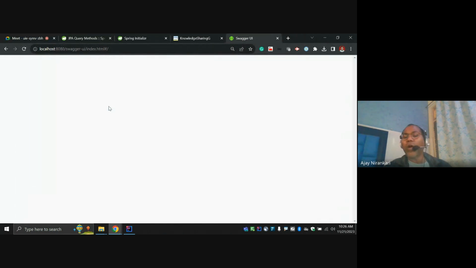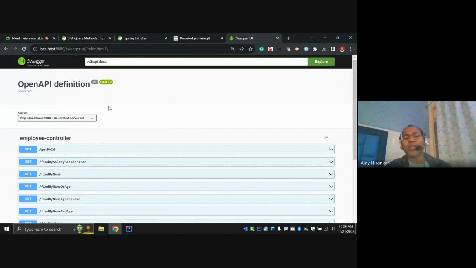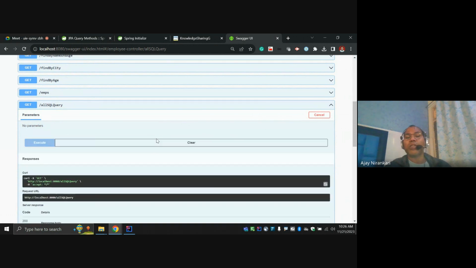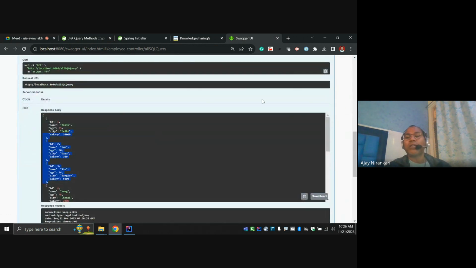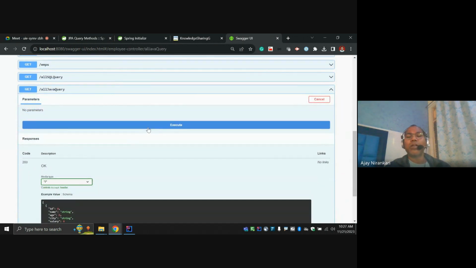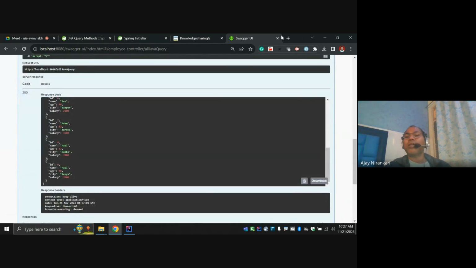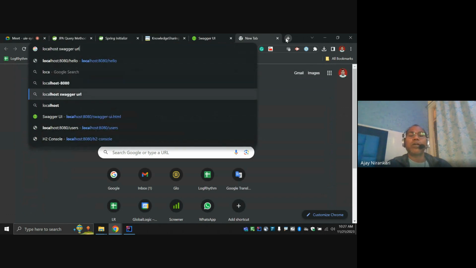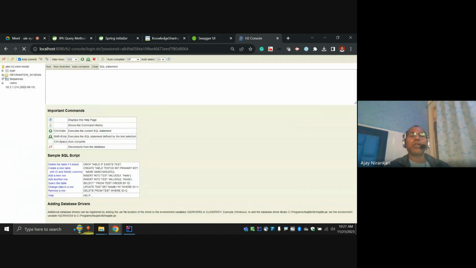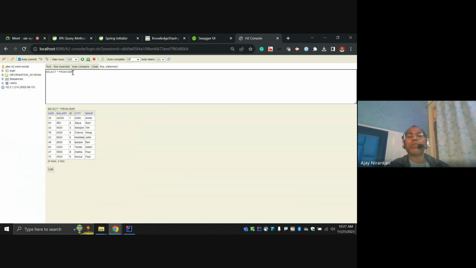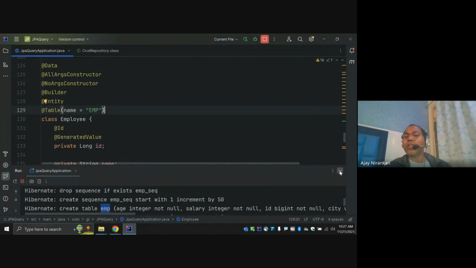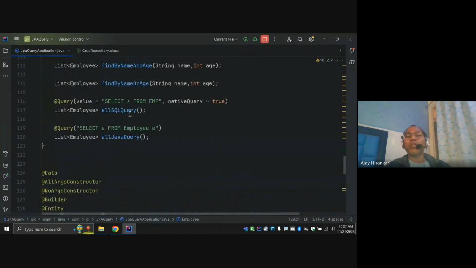So here you have a lot of flexibility. Notice this is the query written by me. It returns all the records because I wrote the query to return all. Similarly, if you want to use the Java query, you can run it and it returns all the records. And you can even open the localhost H2 console and check the table name is EMP. Select star from EMP. This is the table name you created.